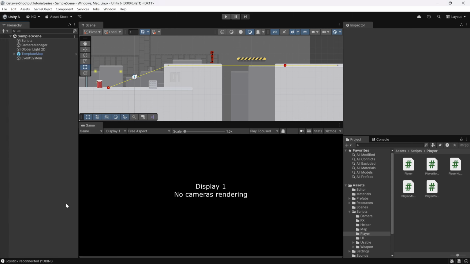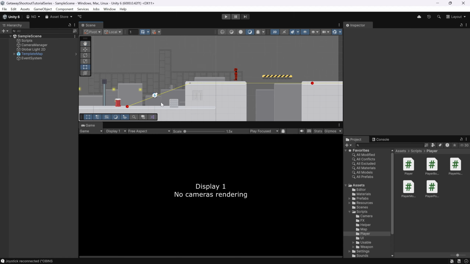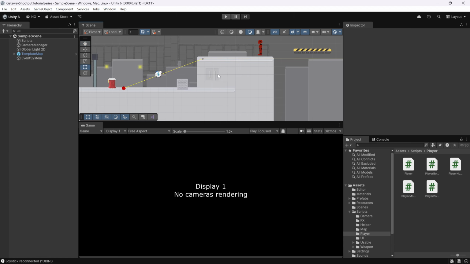Hello everyone, New York Games here with another video in the tutorial series of remaking the core version of Getaway Shootout. In the last video, we got the spawn point system implemented, and this is just one use of that waypoint system that we have been creating.